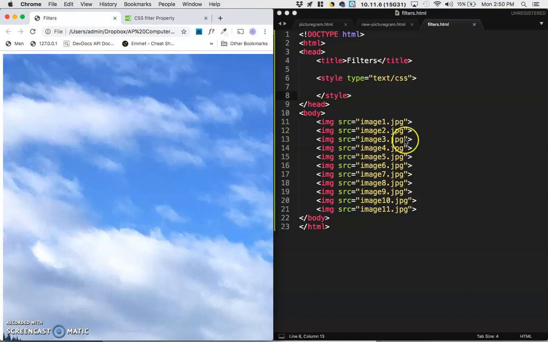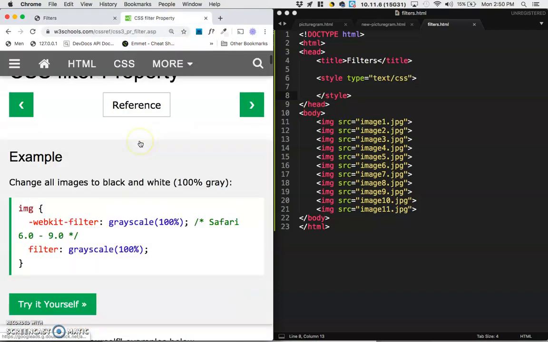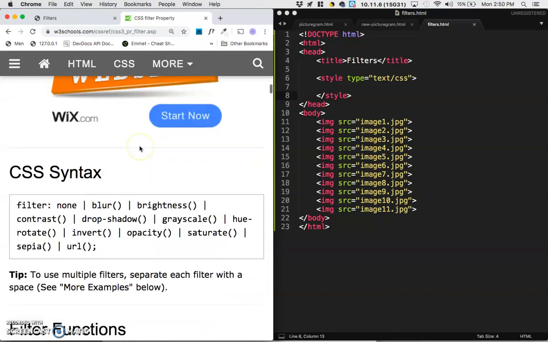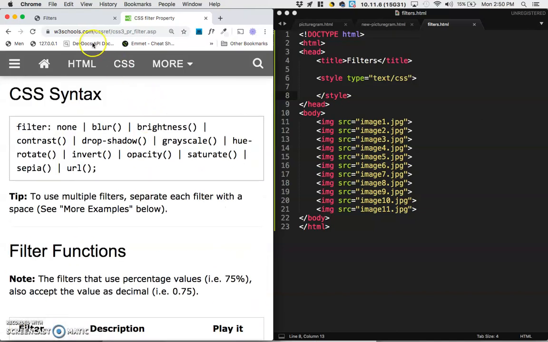Hey guys, this is Carrie, and in this video I'm going to be showing you how to add filters to your images. I think this is a really cool feature of CSS. It's got a whole bunch of image properties that I just Googled, and I think it'll be really interesting to check these out. So we're going to go through them one at a time.